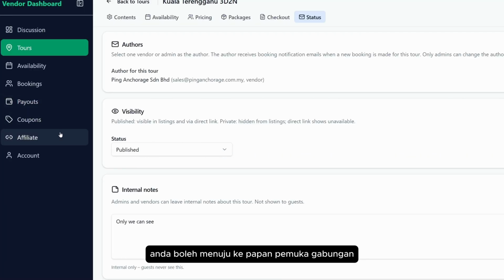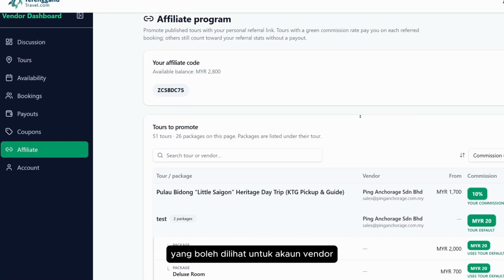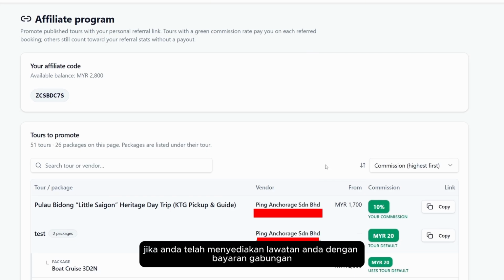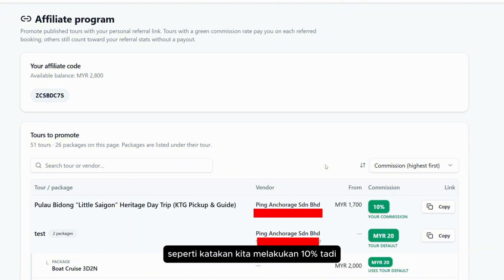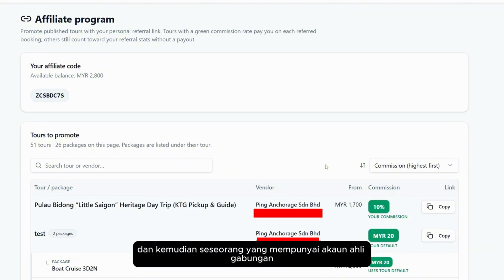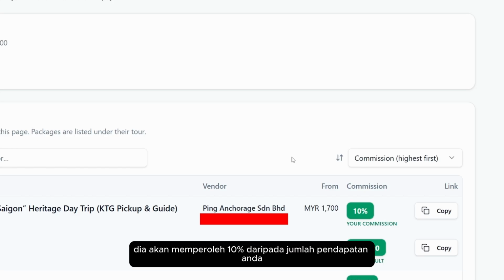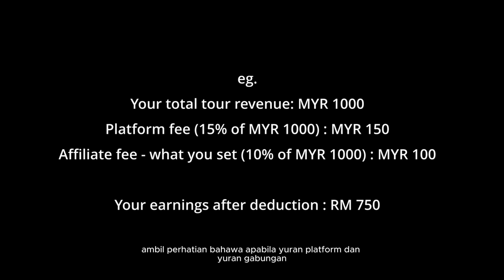You can head to the affiliate dashboard, which is visible for vendor accounts or affiliate accounts. Then you can see a marketplace for all the tours that has an affiliate. If you have set up your tour for an affiliate fee, like let's say we did 10% just now, and then a person with an affiliate account generates a link by pressing copy here, it will generate an affiliate link, and then he sells that tour, he will earn 10% from your total earnings. Do note that the platform fee and affiliate fee, which are percentages, are going to be deducted as a whole from your tour revenue, and it is not by step.